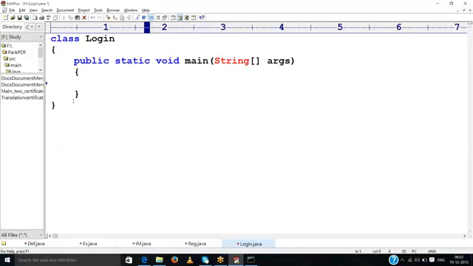Why? If we declare the username and password variables again within the login.java program, the code complexity will increase. Now tell me.